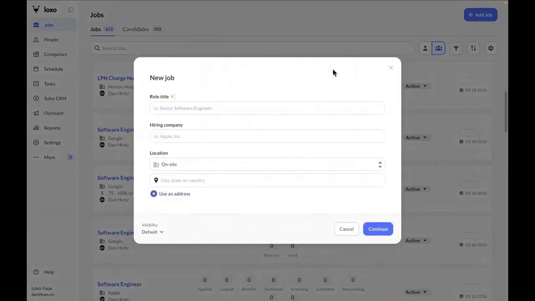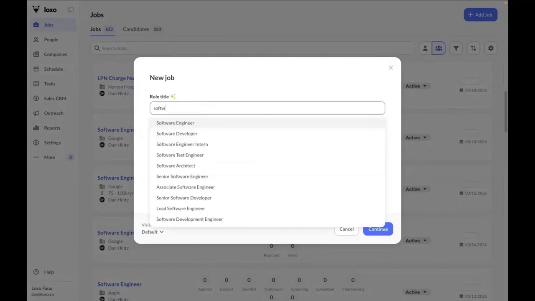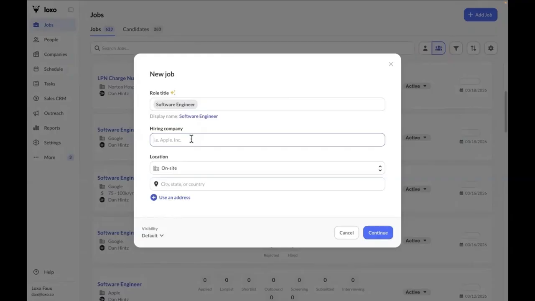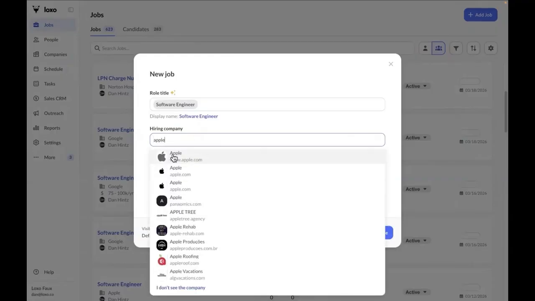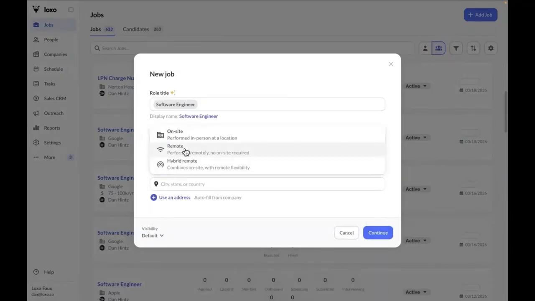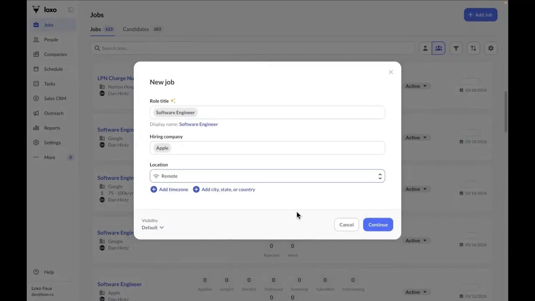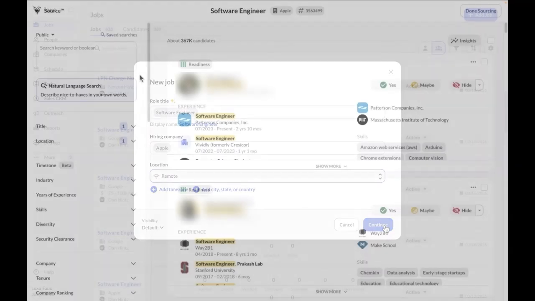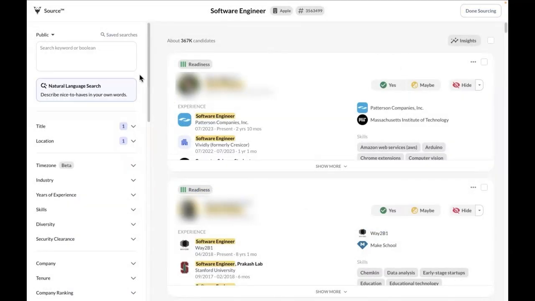Create a job by entering in the job title, the hiring organization, and the location. So I'm going to type in software engineer. We'll say it's a job at Apple. And we'll say it's a remote job. That's it. Click continue. From here, you've got two paths.